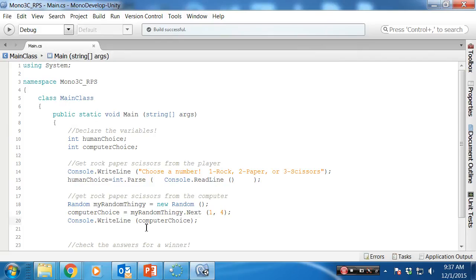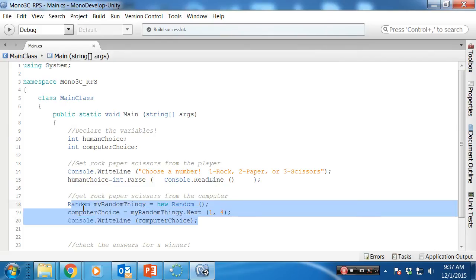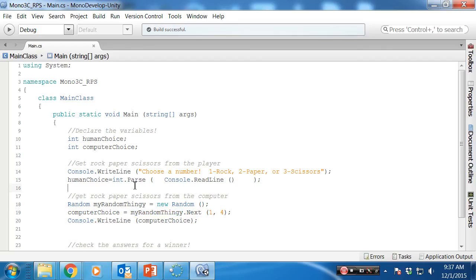Okay, so we're done here. We got the computer a random number and me a number. And you're like, that was kind of a lot of work. But now that we have 2 numbers, you need to start thinking, what are those numbers?